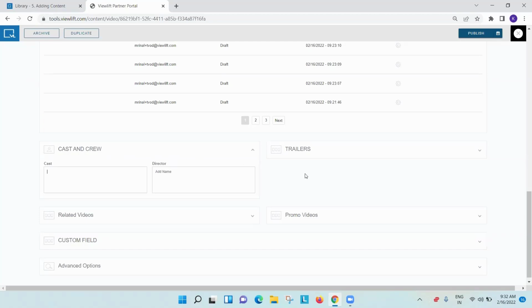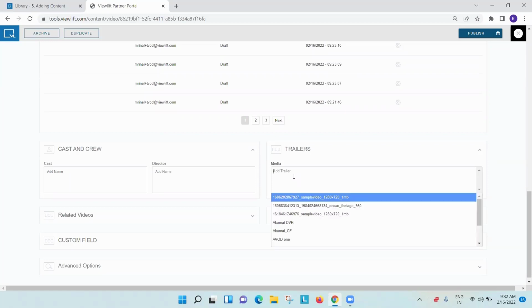The next section that we are seeing here is the trailer section. From here, we can attach a trailer of that video. We just need to upload a trailer in the tools platform, and then we can search for that trailer here, and that video can be attached as a trailer, which will be shown on the video detail page for that video on the front end.